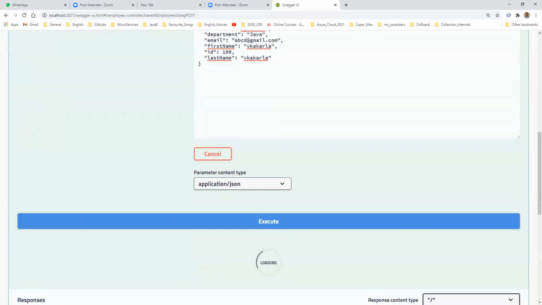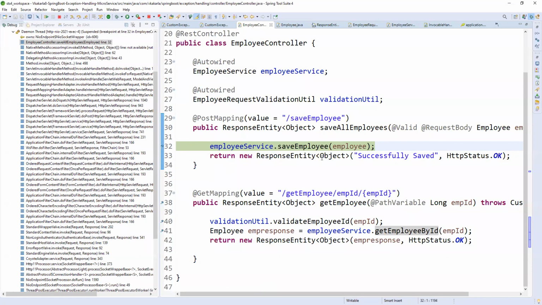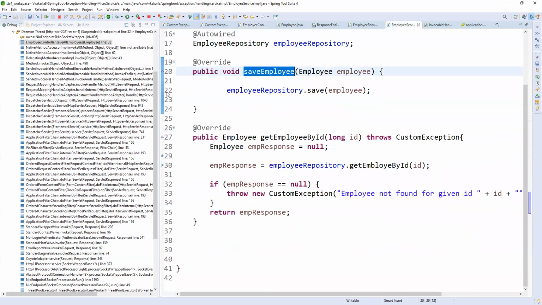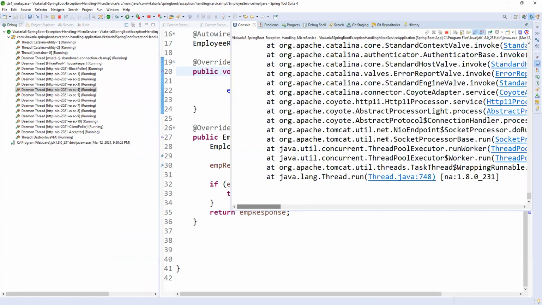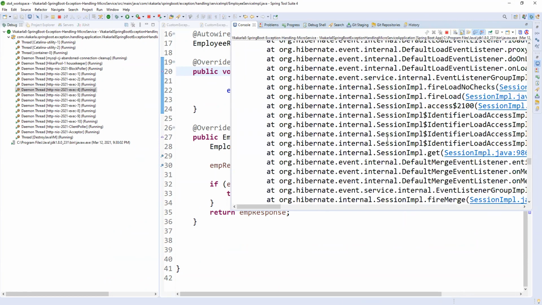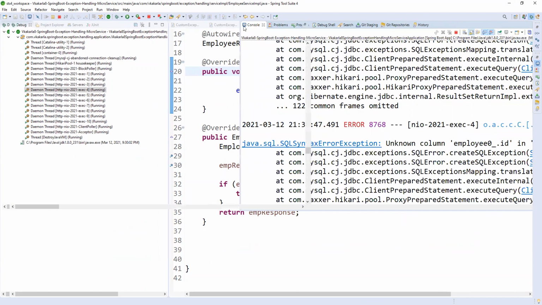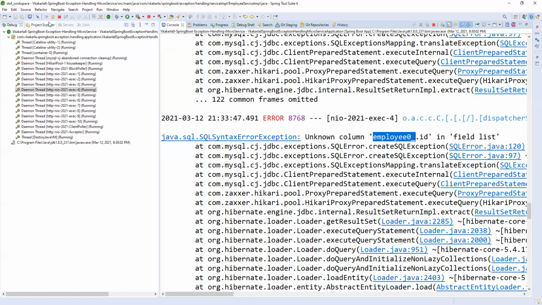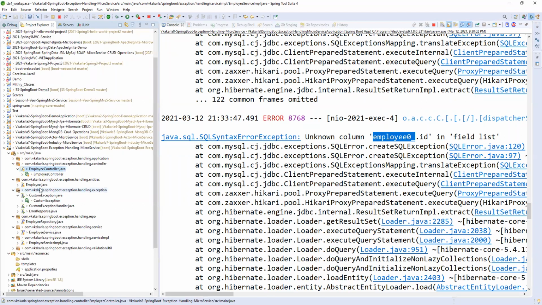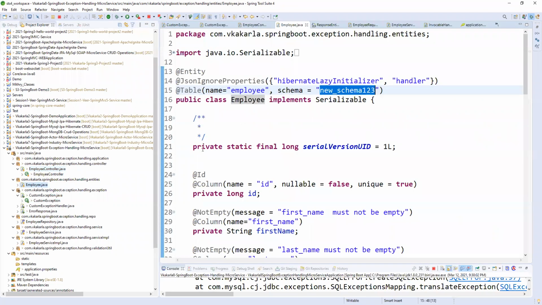So here I'm executing. Okay, fine. So let me come here. Obviously it will save. So we are getting some exception. What kind of exception is that? Employee underscore ID is a field list, unknown column. Okay, very good. So let me see. This is what we wrongly defined in the employee POJO. That is what it is saying.